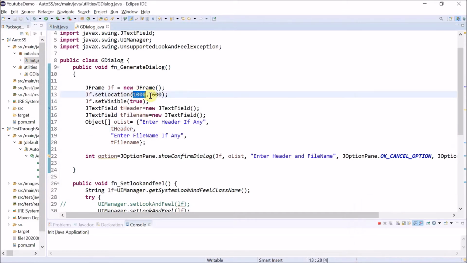Anyway, so this integer x and integer y are your pixel counts. Usually it starts from the left top corner, that is your 0 0 position, and gradually the x value increases horizontally from left to right, and the y value increases from top to bottom vertically. So that is how the coordinates have been given here. And however, we have hard coded the value here, right?